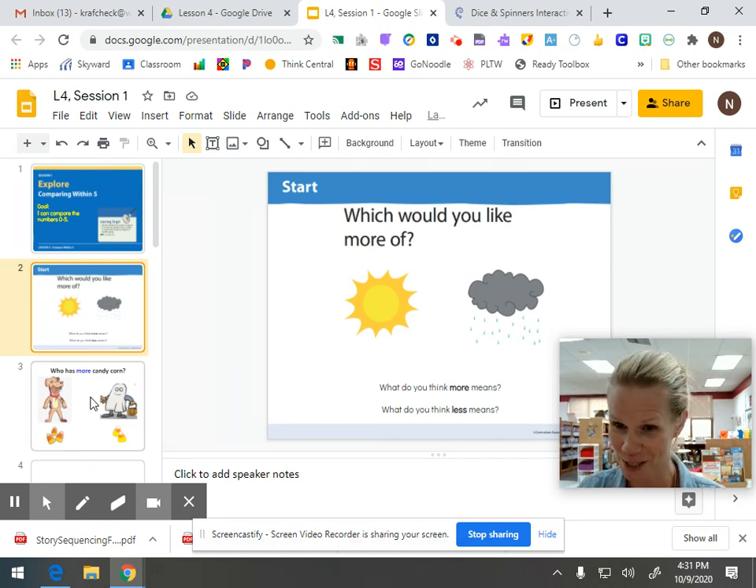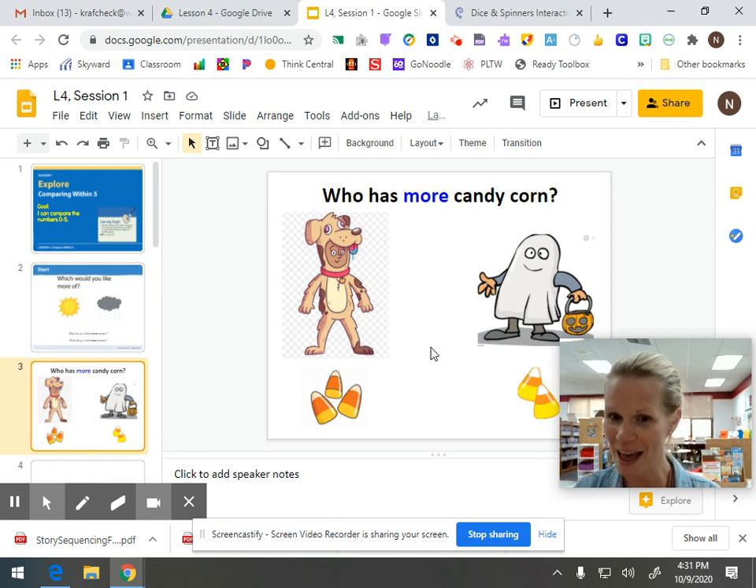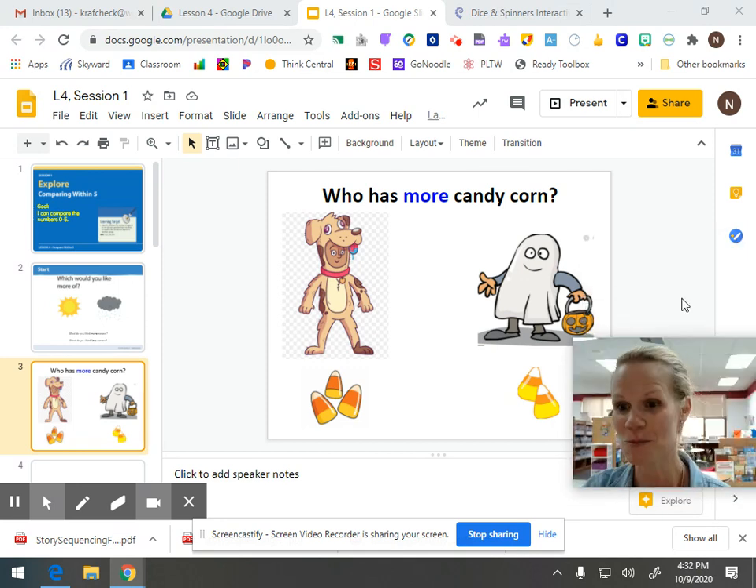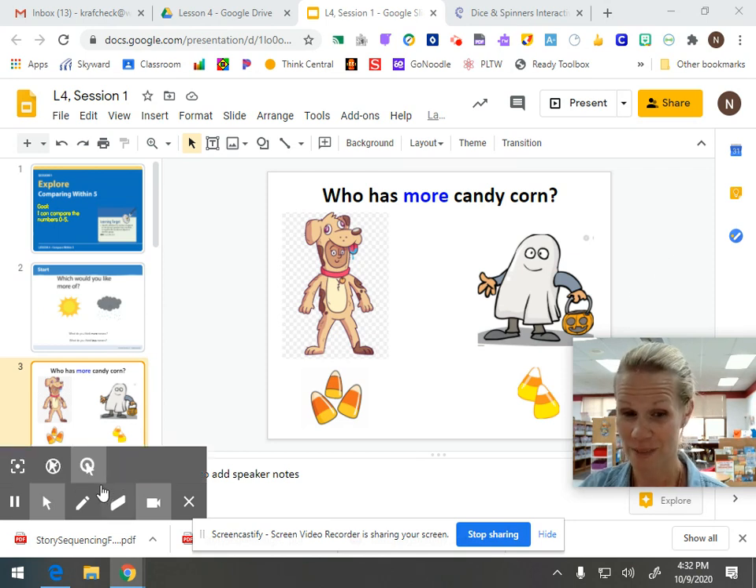I want you to look at the next screen. Because it's going to be Halloween soon, I have a kid in a dog costume, and then I also have a child in a ghost costume. All right, so who has more candy corn? Let me just move this out of the way here. Who has more candy corn? Does the dog costume or the ghost costume have more? So take a look at the candy corn pieces and think who has more. I want you to think of that as we go to the next slide.